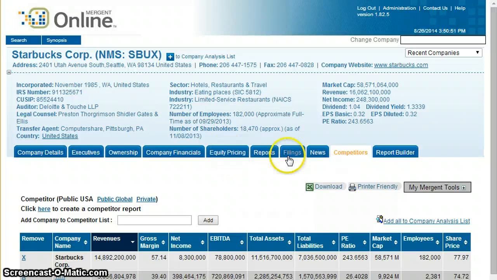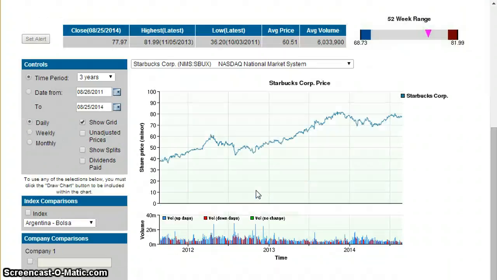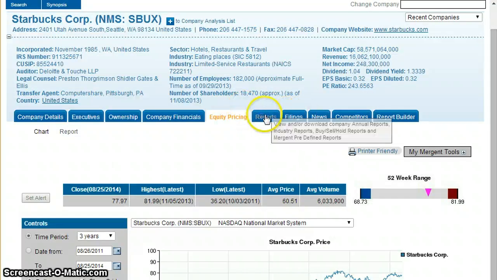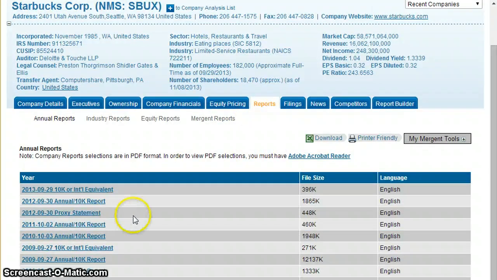In addition to this and to competitors, if you look at equity pricing, you can look at some index. Under reports, these are going to be some SEC filings. You see they have, this is the 10K, the annual report, proxy. It's in addition to what they have under here under SEC filings. In addition, Mergent has, so this is the annual reports. They also have industry reports and equity reports.